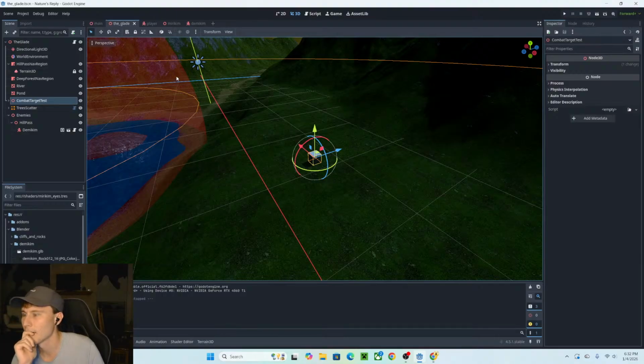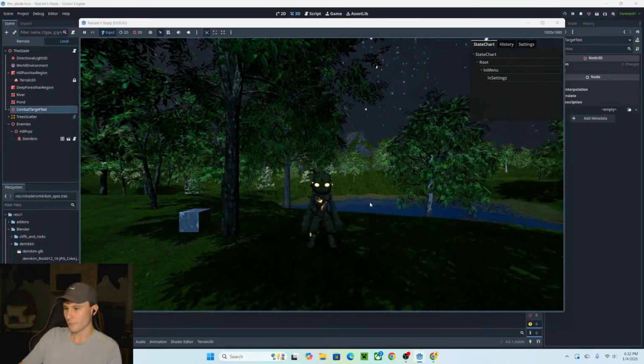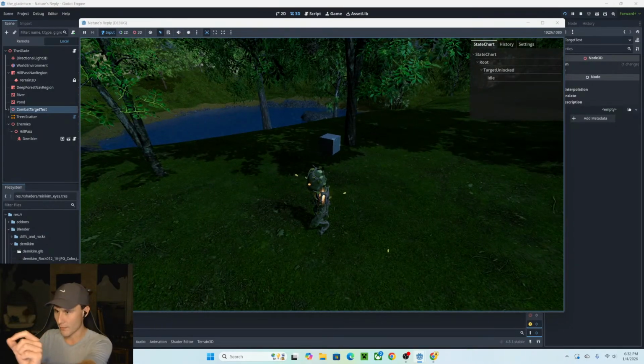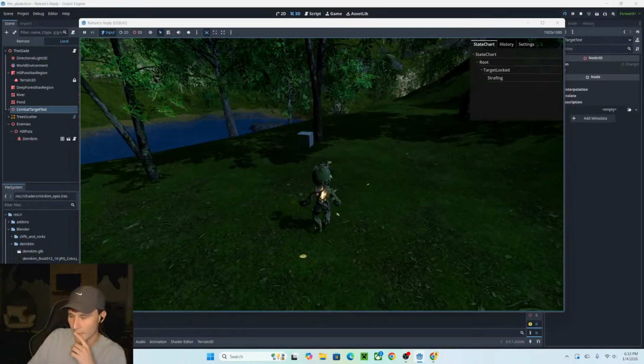No, it's not unlocking. So I'm using this box as an example for a target to lock onto. Like if you're locking on a target, to be able to strafe around it. So if I hit tab, I lock onto it, right? And then I can strafe around it.